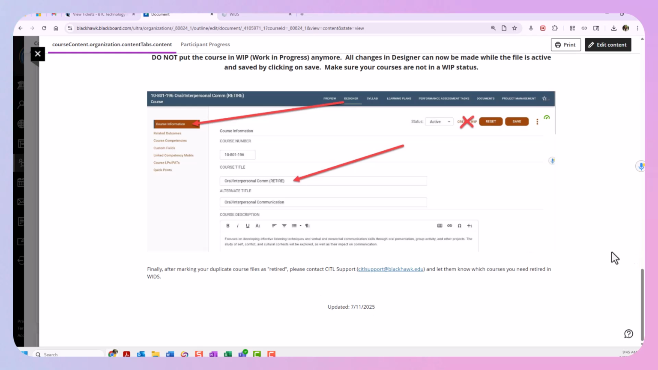So yes, we appreciate your help with this cleanup initiative through WIDS.